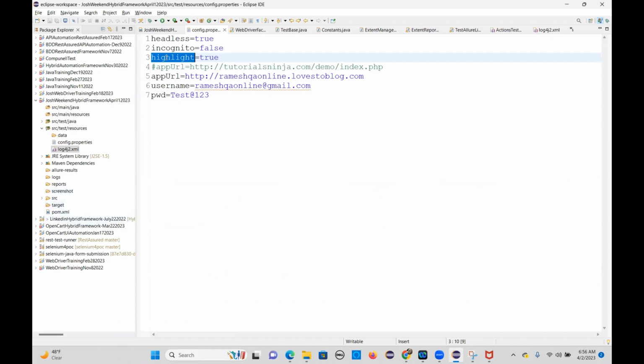Okay, so which color you want to highlight? This is based on your need. You have to enable this. If you want to highlight the element, give true. If you don't want to highlight the element, don't give true as a value. Give it false, then it won't highlight. This is only for demoing purpose. You will use this, sir. Otherwise, it is not necessary.